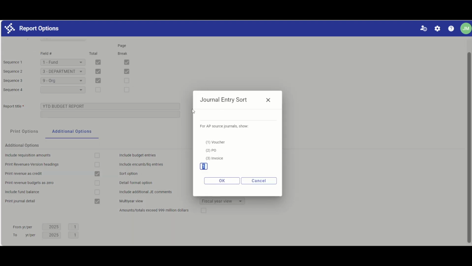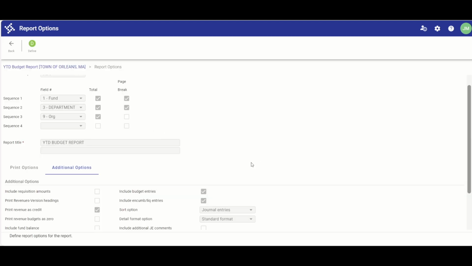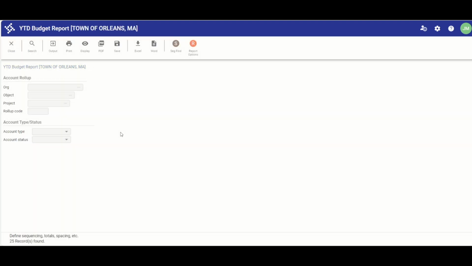It will pop up when you click accept and say journal entry sort. Select one for voucher and OK. Then here you're going to go back. So now your report is ready to run, and you have some options of how you run it. If you output it, it'll output it in print format to whatever your output printer is in Munis. Print, it'll just print directly to a printer of your choice. Display, it'll bring it up on your screen in a format that's not super searchable or modifiable. It's just to look at.